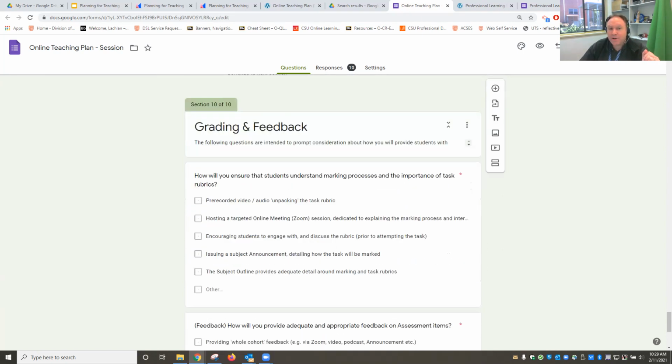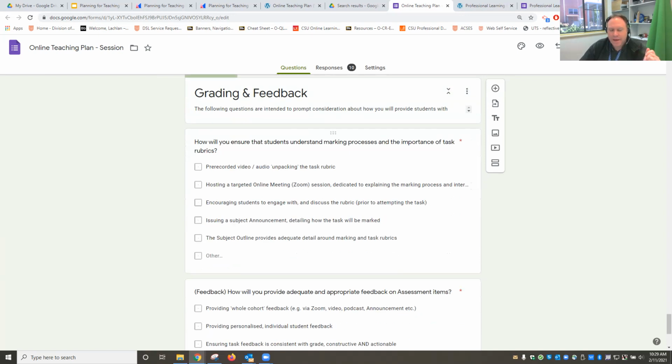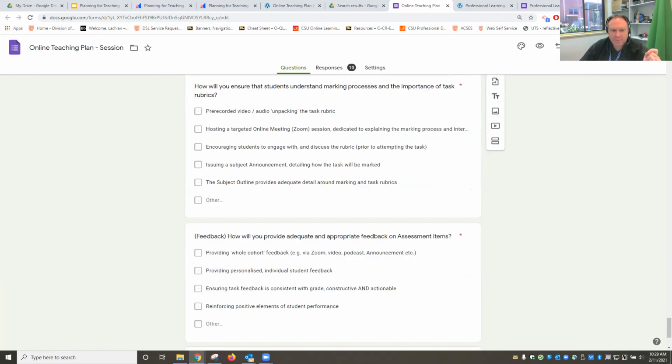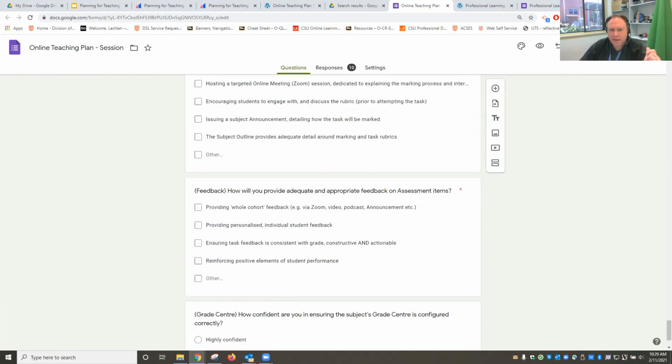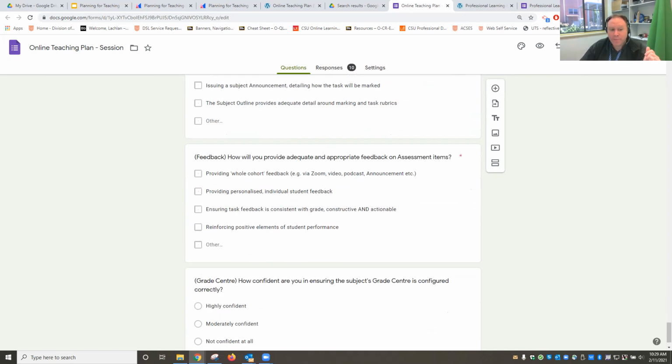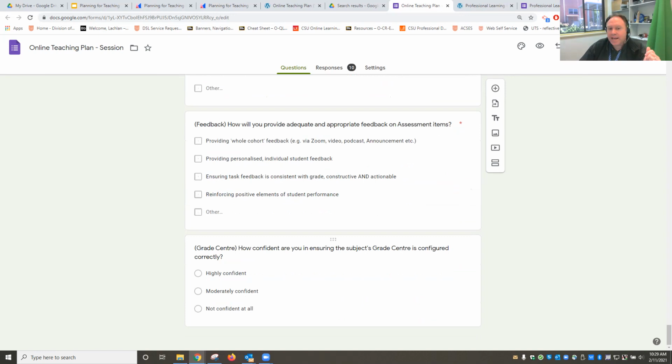And then lastly, we get into questions around grading and feedback, and how students receive their feedback after tasks, etc. All right, so there are some questions there in and around strategies for providing feedback to students. And lastly, getting you to think very briefly about your confidence level in the grade center and setting it up to make sure it's ready to go at the start of the session. Arguably, if you've ticked the bottom option there that you're not confident at all with it, that's going to prompt some action from you. For example, you might attend Michelle's PD session on Thursday about setting up the grade center.